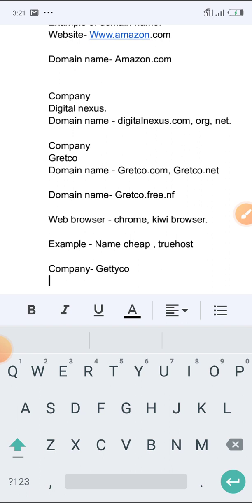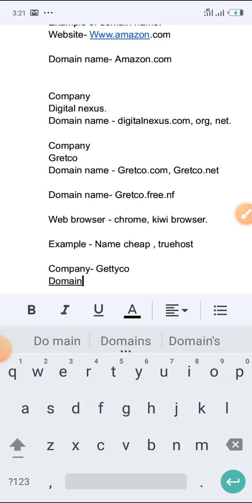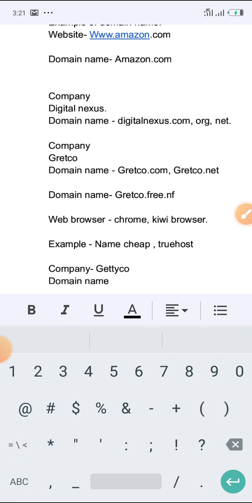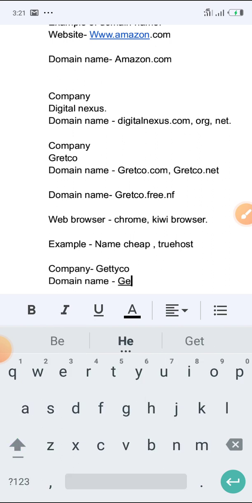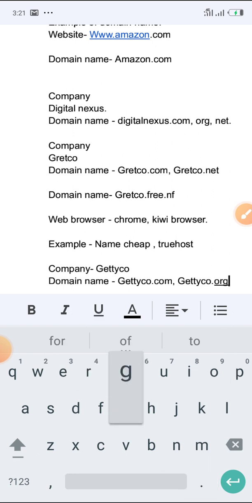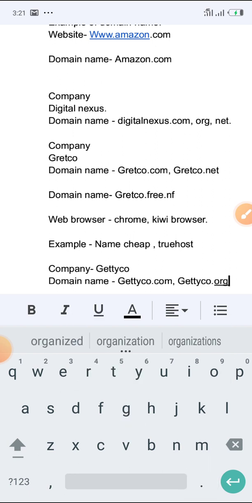As a web designer, you should know what's a cool domain name you should give to your client. So for example, if the company's name is Getty Co, you can just give the client gettyco.com. Can you see that, gettyco.com? Or you say gettyco.org. Depends on what you are purchasing for.